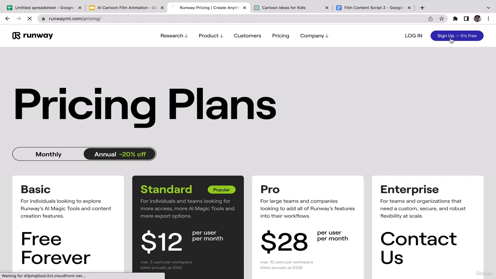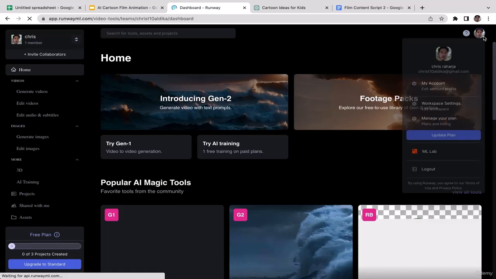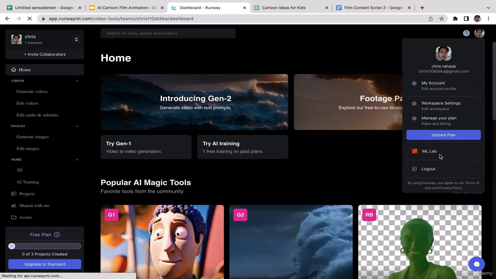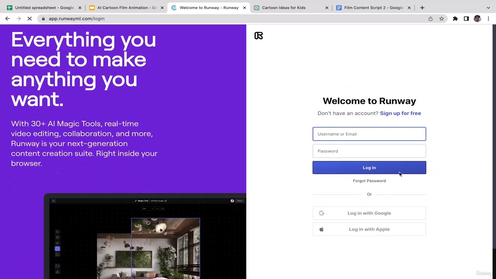Just click on sign up. Sign up, it's free. Just click on that button. All right, so now it is loading. It's going to be a relatively straightforward process. All you need to do is sign up using your Gmail account. Actually, I've already logged in, but I'm going to show you how to create your account from scratch. So just click on sign up for free, all right?